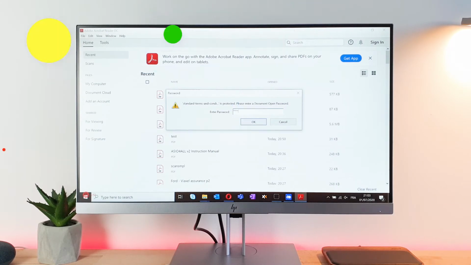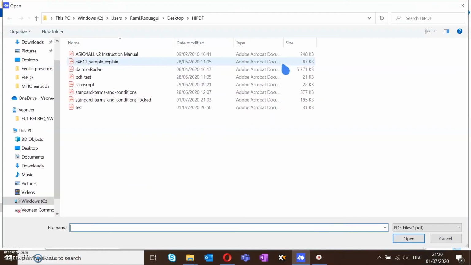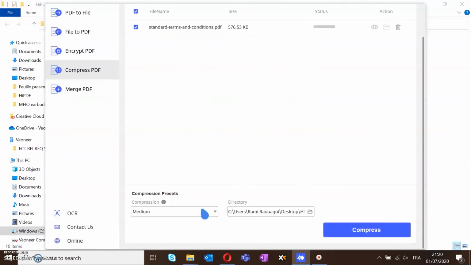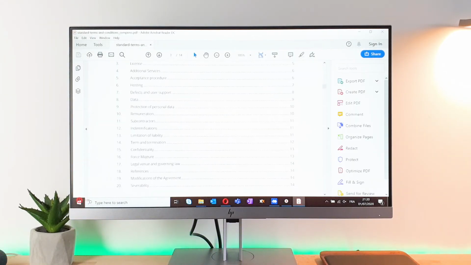The next thing you can do is to compress PDFs. This is a feature I use a lot when I need to send an email, but files exceed the allowed size. So you just add your file from here, choose the compressing level from high to medium to low, and click Compress. It is hard to tell the quality difference between the original and the compressed file, so I think that's good.